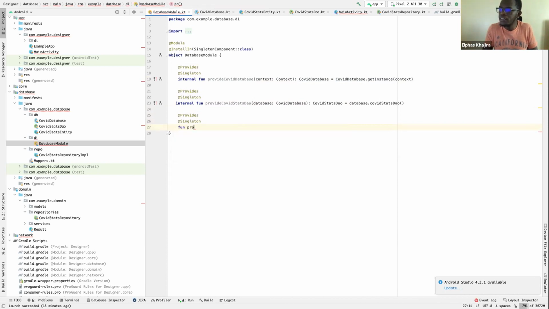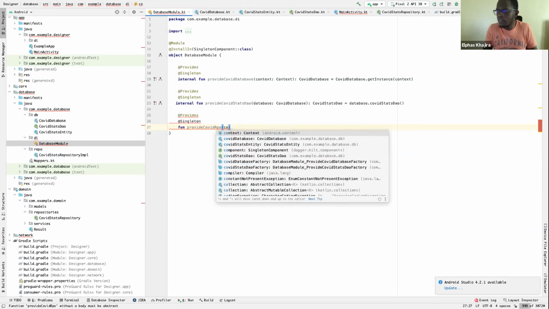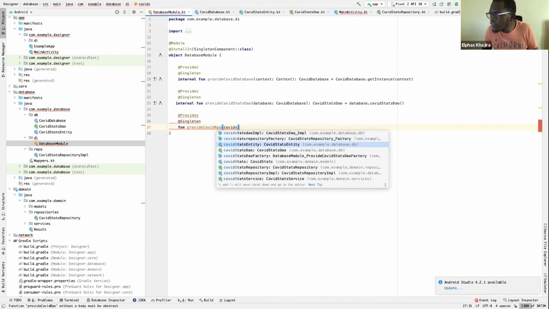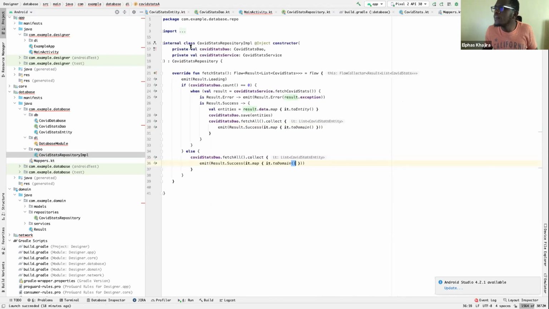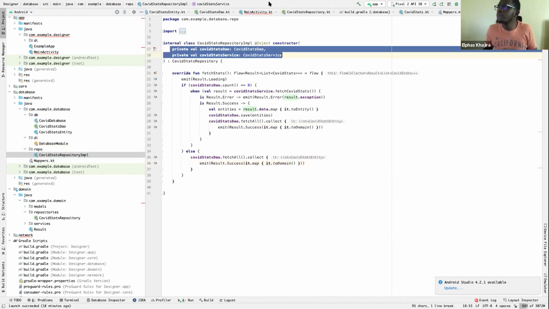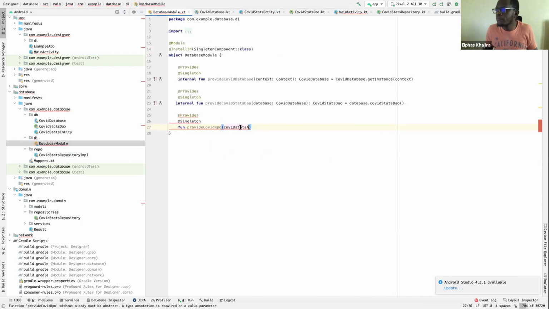fun provide COVID repo. Then I think we need API, COVID API. So we need COVID stats. Wait, let me just see what that repo needs. It needs service. Okay, where is that? Yeah, so we need that.